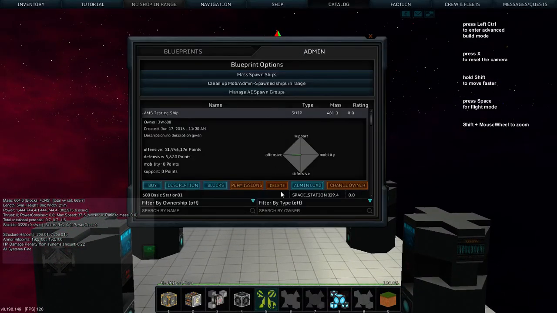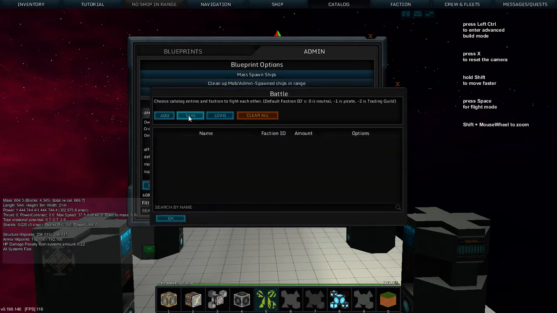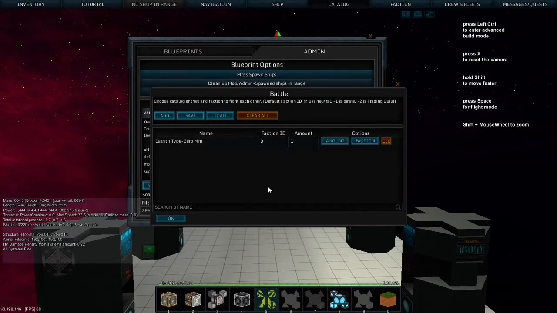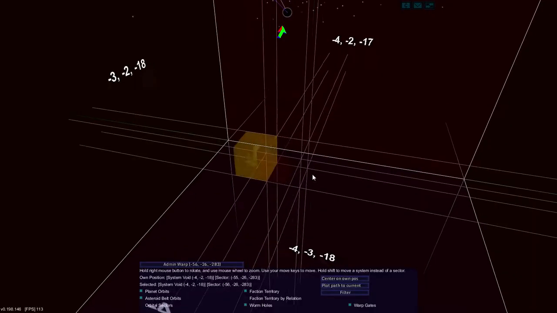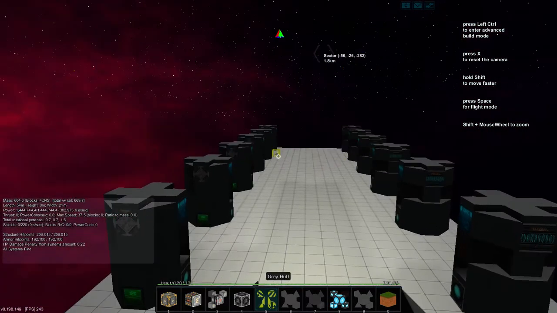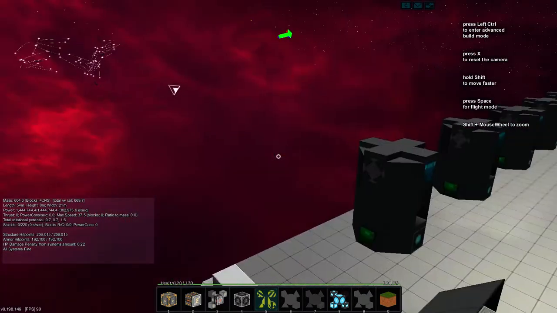Let's see. So we're going to mass spawn in some ships. We're going to add type M. I want type MMM. Faction, -1. Amount, 5. Except I don't want to be that close to them. I'm going to warp over one sector. Where are they?